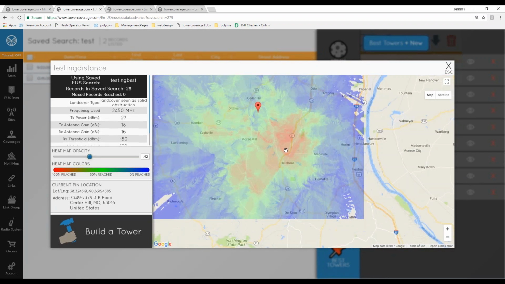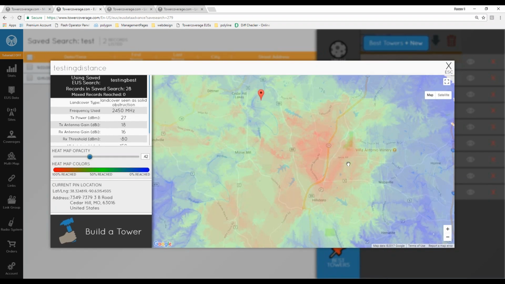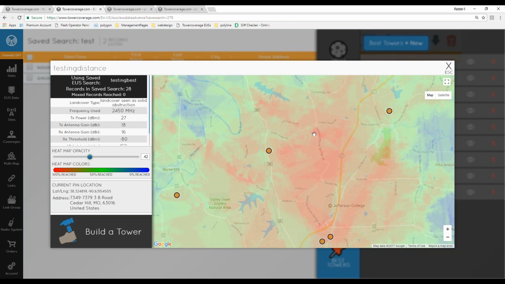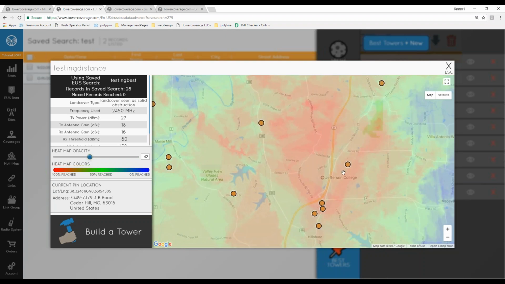In this one, we submitted 28 records to the best tower feature with the given parameters, and it gave us a heat map of what the best location for putting up a tower would be. In this example, you can see that there are several warm areas. As it loads, the ASR towers are automatically going to load into the map as well. So if you're not wanting to build a tower, but just want to get space on one, then you can check one of these ASR towers as well.